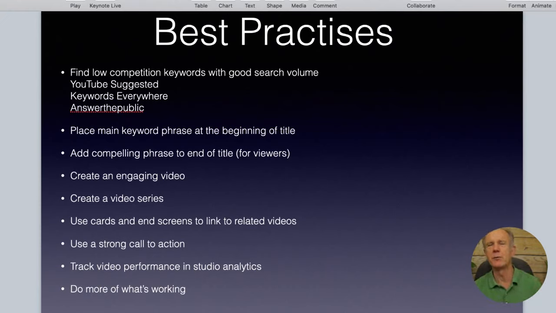Secondly, you want to put your main keyword phrase at the beginning of your title rather than at the end. So put the main keyword phrase at the beginning, and then some compelling phrase at the end for your viewers. In the example I just showed you, the keyword phrase was beach body workout for women at home, and then the compelling phrase for the viewer was under 30 minutes, or within 30 minutes, or within 15 minutes. So that kind of piques the curiosity of the viewer and gives them a time frame.